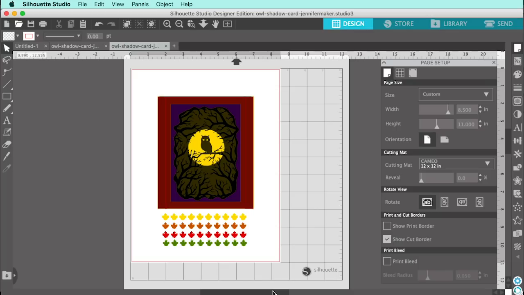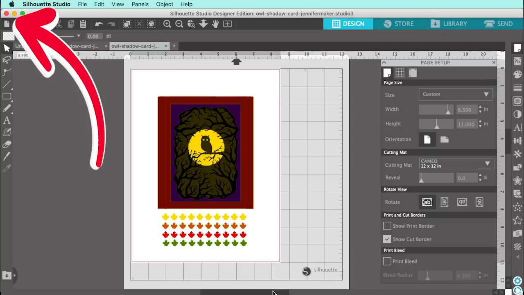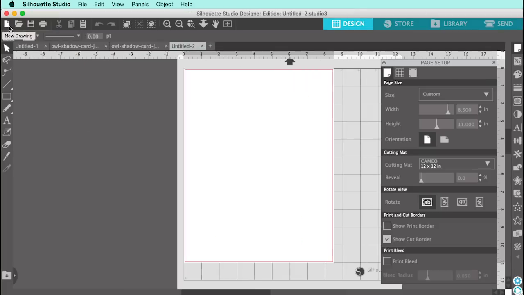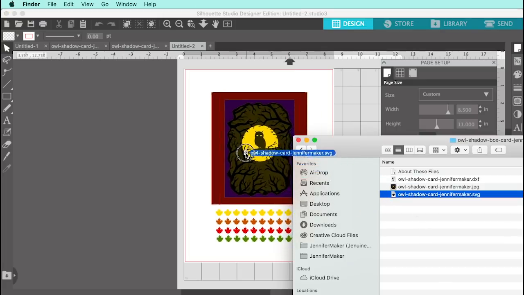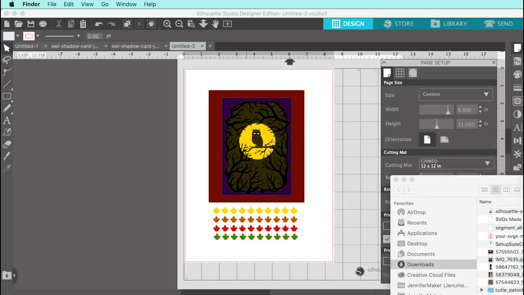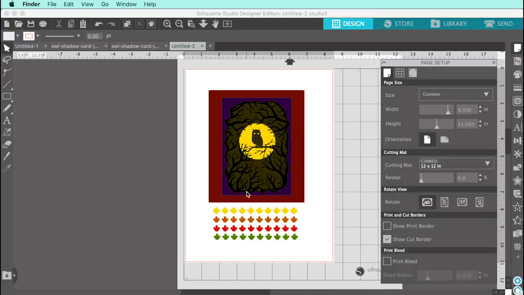You can also drag and drop it if you prefer. So let's go ahead and create a new document here so I can show you how to drag and drop an SVG file. So you go right to your Finder and you find the SVG and you just click, hold, drag, and drop it right onto your canvas in Silhouette Studio. It's really very easy to do. Just remember, if you're using the Basic Edition, you need to upload the DXF versions. If you're using the Designer Edition, upload the SVG versions.